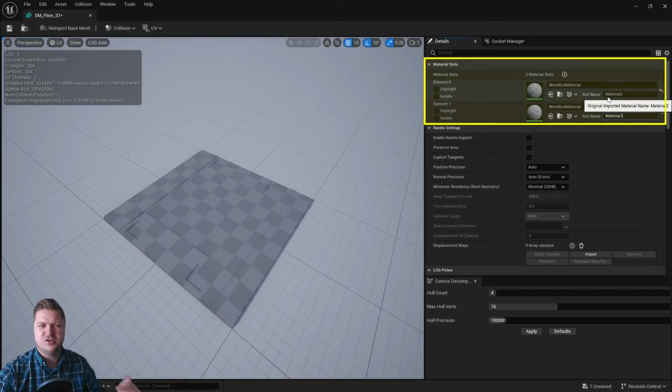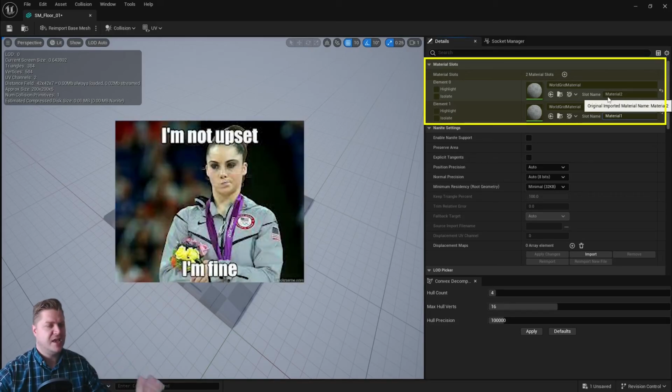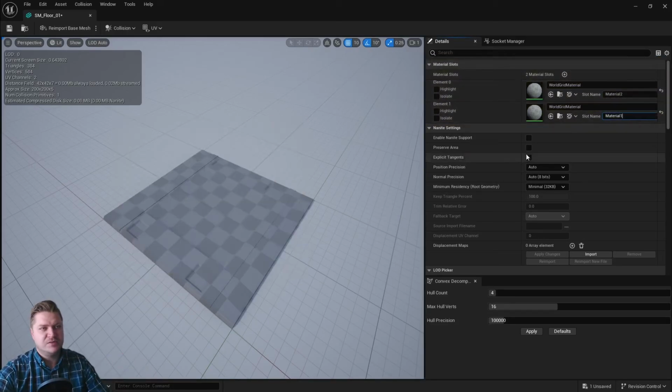For some reason they go in reverse order to what I did them, but I'm not upset about it, it's fine. And then we're just going to use this to put some materials on.